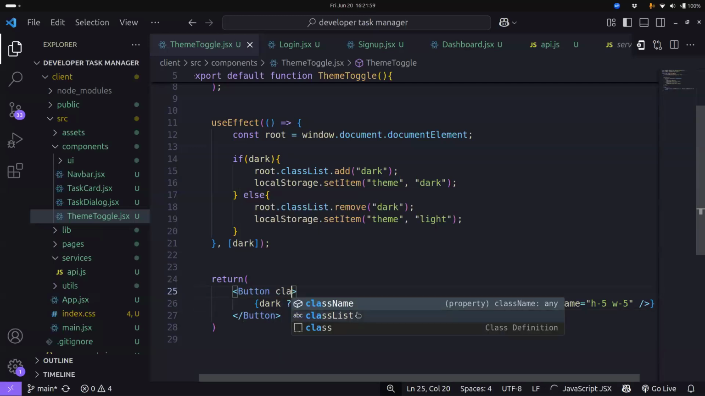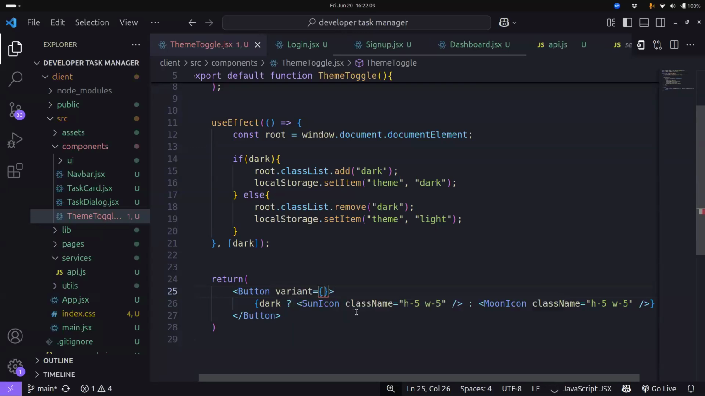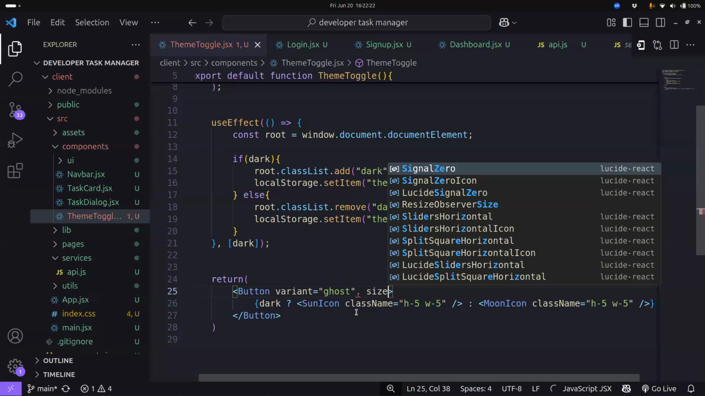So here you don't even need to put a class name, because the button itself is already styled. So we come and put variant, and say the variant is going to be ghost mode. And then the size is going to be the size of an icon.